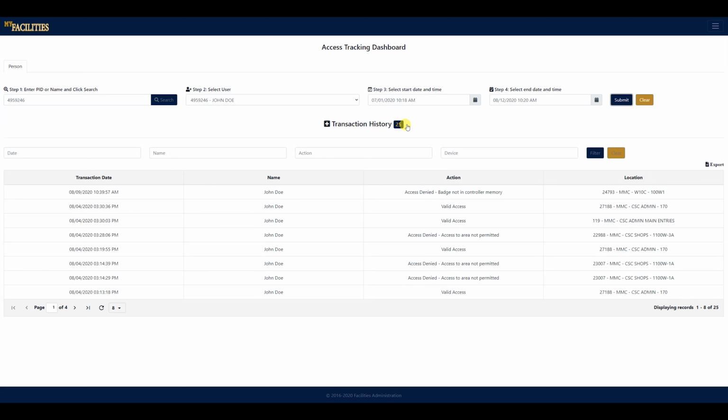Here, you will see the number of transactions that match your search selections highlighted in blue, and the applicable list of access transactions below. You can further filter your results by entering a specific date, name, action, or device, and then simply clicking the Filter button on the screen, or hitting Enter on your keyboard.